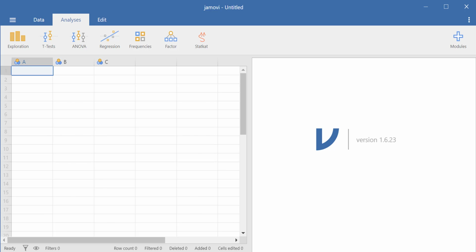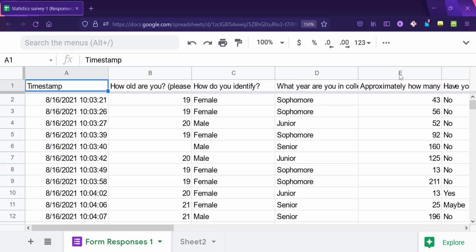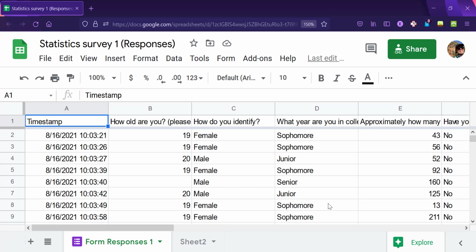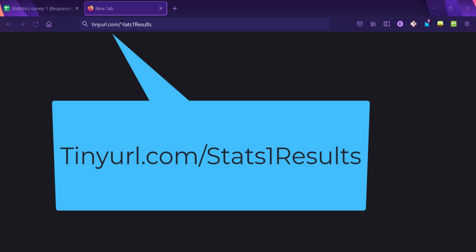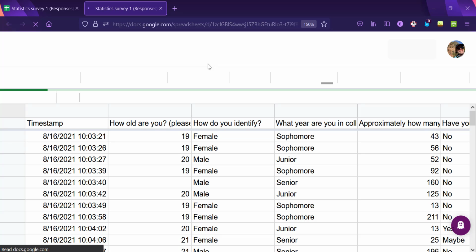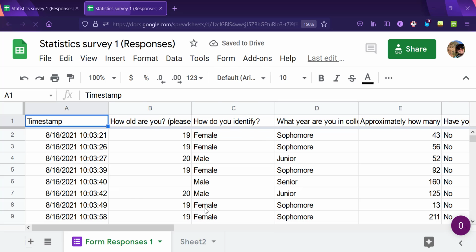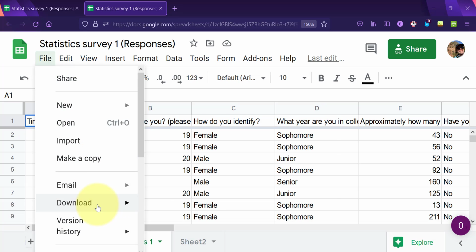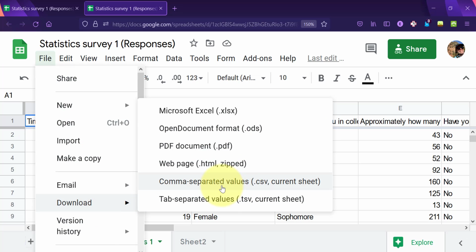So I'm going to go to the data that we used, what did I call this? Statistics Surveys 1 response. You can find this at tinyurl.com/stats1results. And this should just take you straight to the Google Doc where you have your responses here. Now that I'm in this Google Sheets, I need to download it. So I'm going to go to File, Download, and go down here to a comma-separated values sheet.